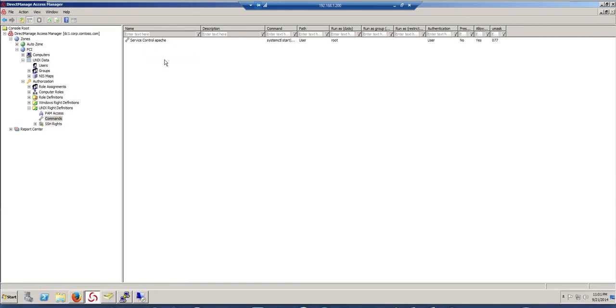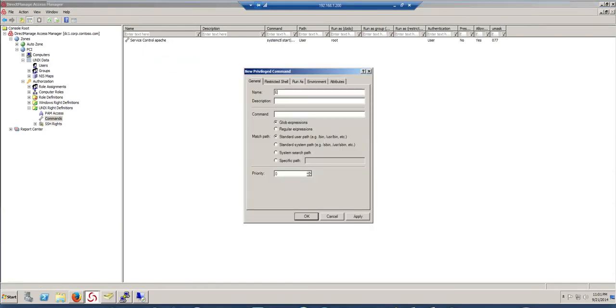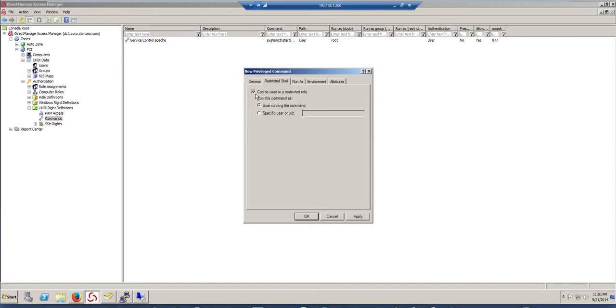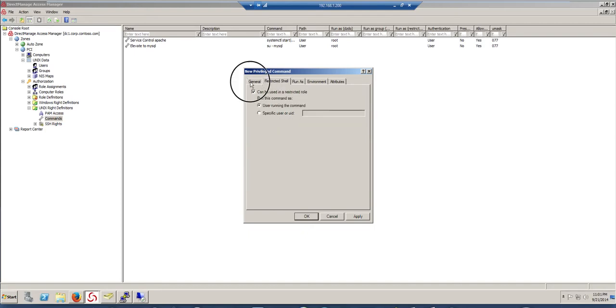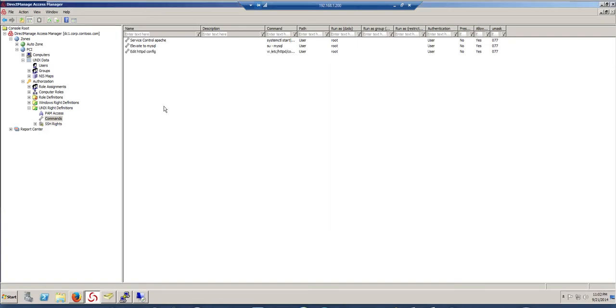The other one is going to be elevate to MySQL, and that is su mysql. That's okay, and we're going to require authentication. Next one is going to be edit httpd config, and that is vi /etc/httpd/conf/httpd.conf, and I believe that's okay, and we're going to require authentication.